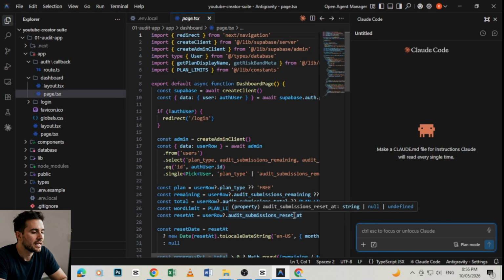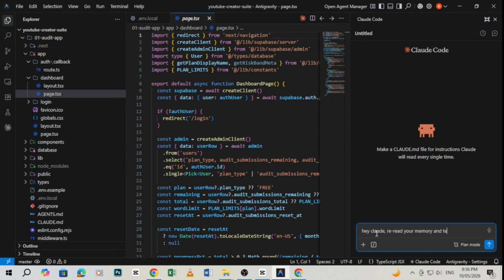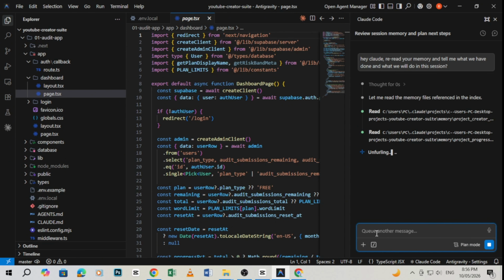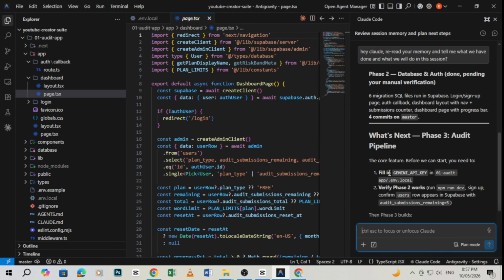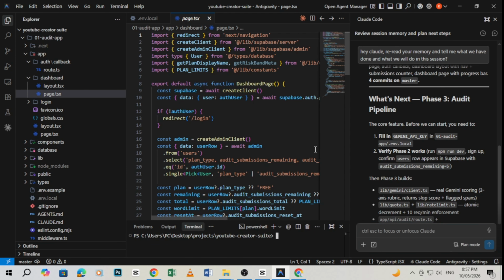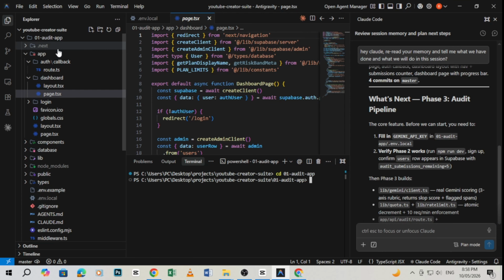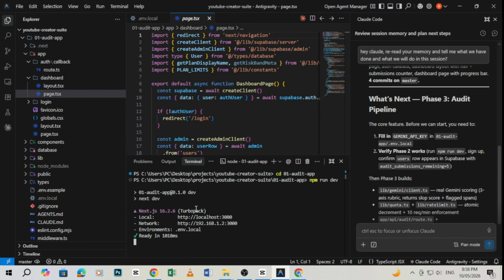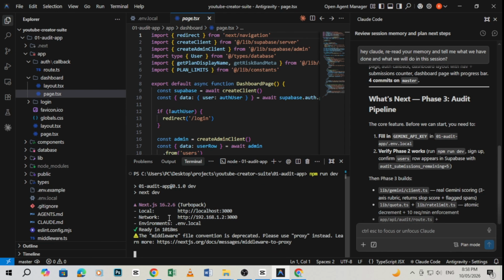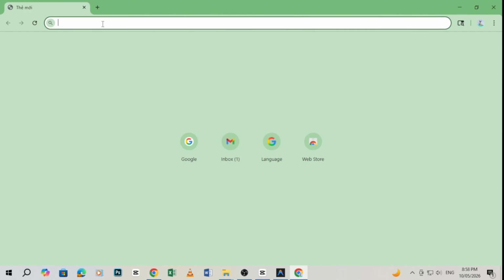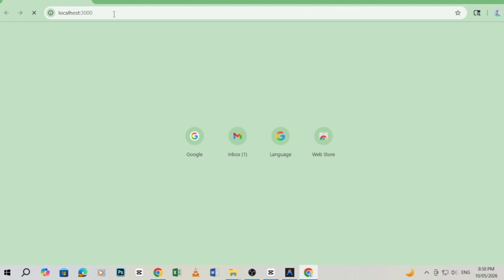Moving on, I'm opening a new chat session with Claude Code and asking, "Hey Claude, refresh your memory and tell me what we have done and what we will do in this session." I'm opening the terminal now. We are currently in the root directory, YouTube Creator Suite. I'll navigate into the 01-Audit App folder and run npm run dev. It looks like the app is ready. I'll open the browser and go to localhost 3000.